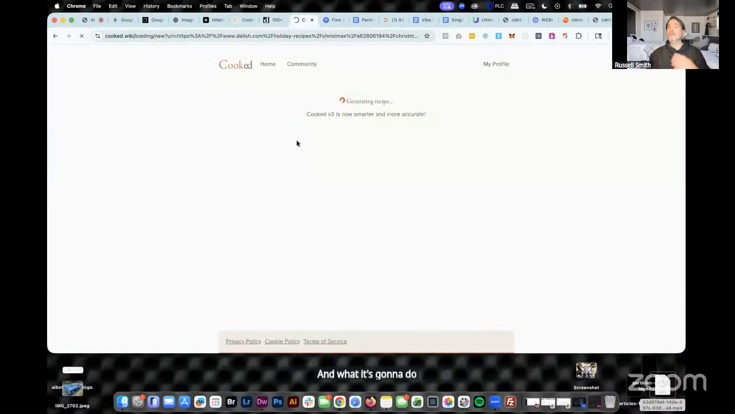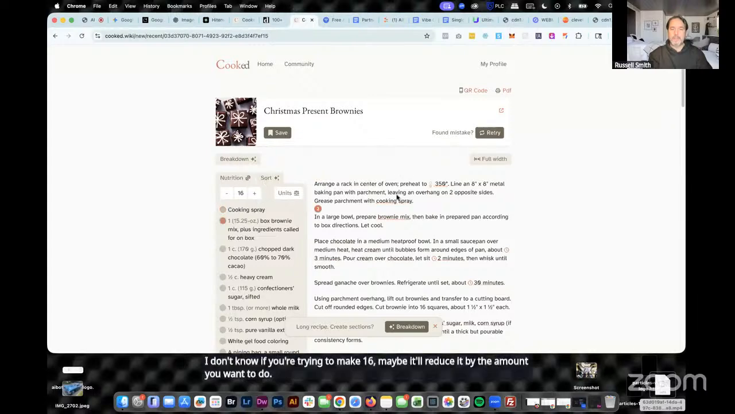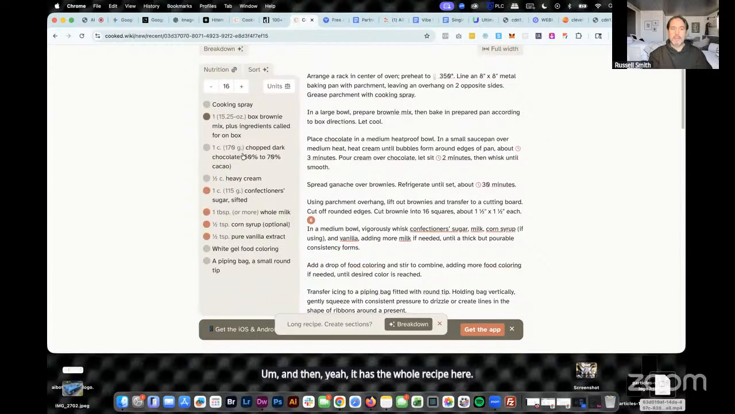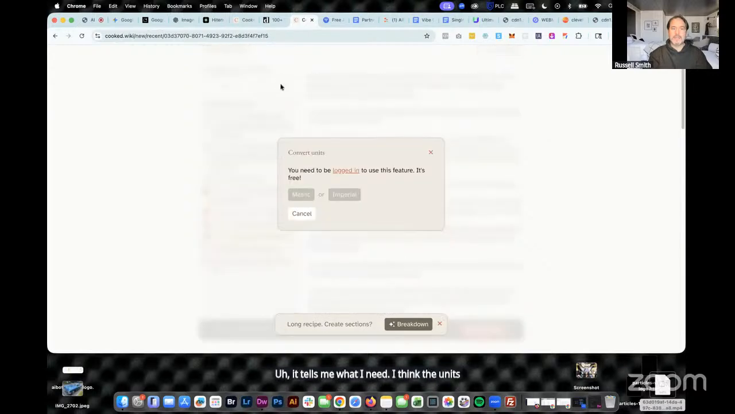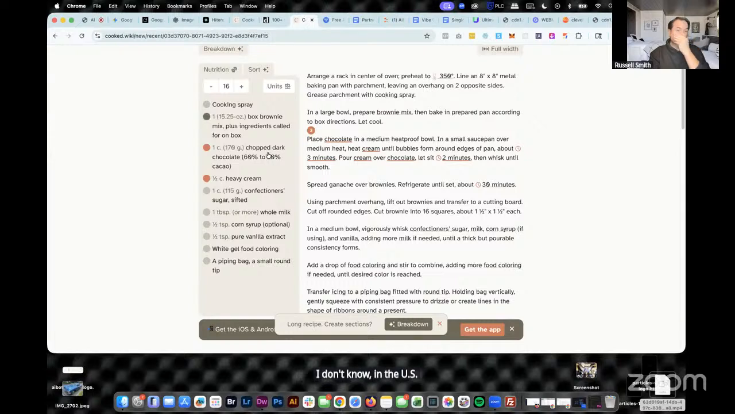And what it's going to do, I said it before, right before our eyes, transform this into a usable cooking recipe card. I don't know if there's credits or anything. This has all been free to me so far. So I don't know if you're trying to make 16, maybe it'll reduce it by the amount you want to do. And then, yeah, it has the whole recipe here. It tells me what I need. I think the units, I should be able to change. Oh, yeah, I guess I got to log in. I don't know, in the US that we do the units of measurement. Actually, I guess that's very similar.